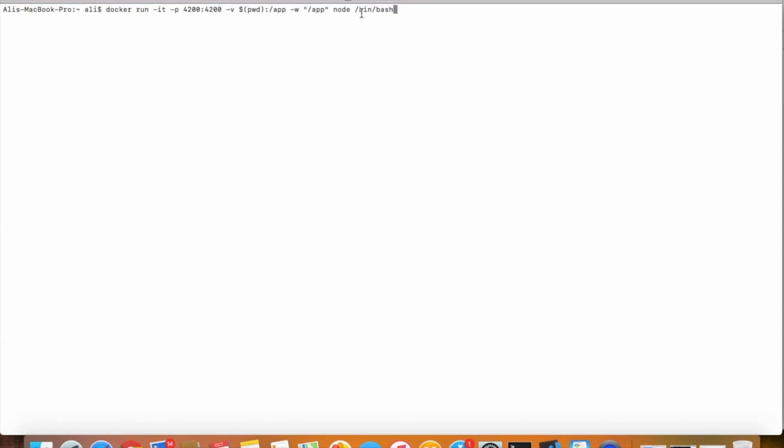And then I'm saying that because I need the interactive mode, connect me to the bash terminal. Once I run this command, it's going to take me to the container. From there I can run my Angular application. So I'm not running this command right now. First we'll create the Angular application, and then we'll run this command from that Angular folder. So let's create the Angular application.